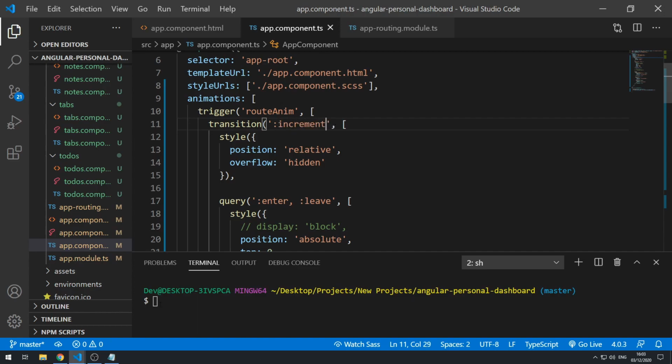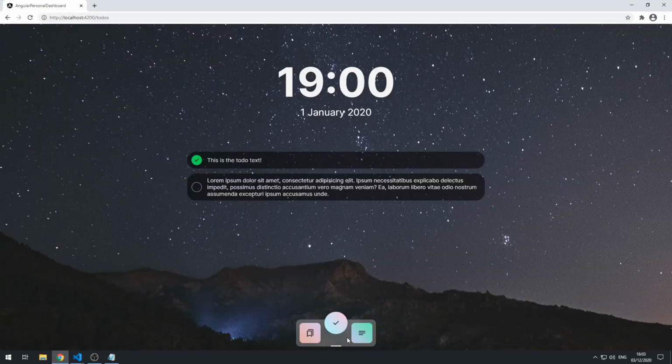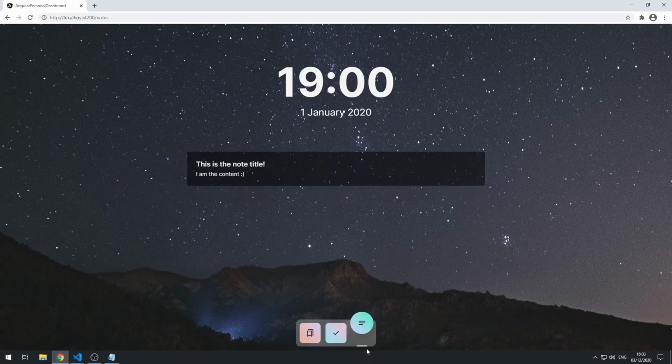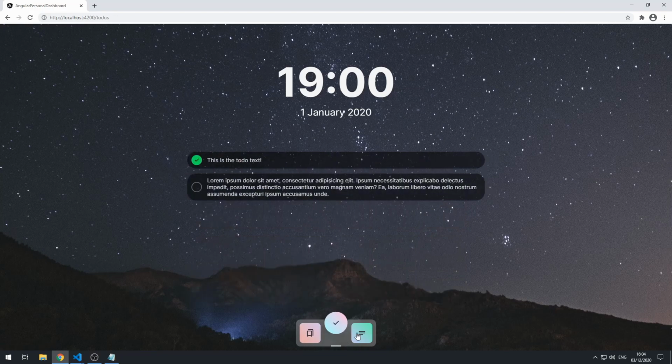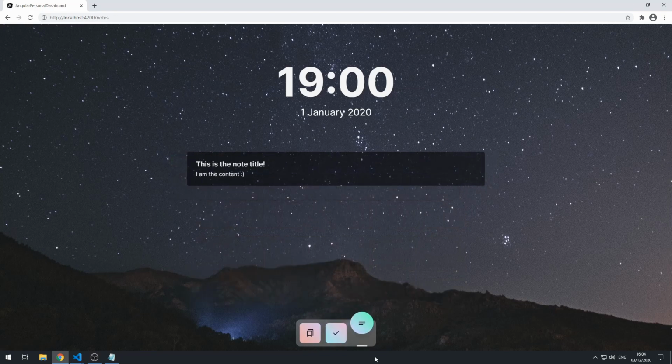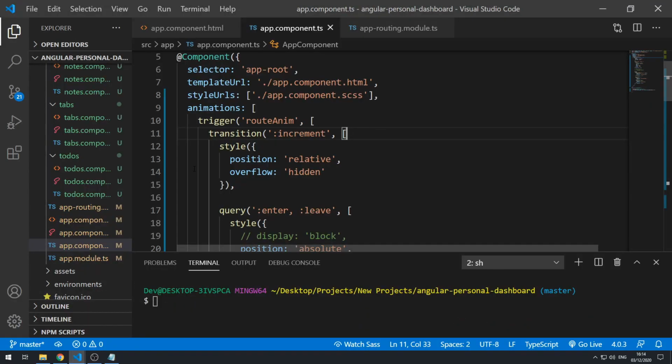Let's save that, go back to the application and try to go from to-dos to notes, and it worked. Cool. Let's now try and go from notes to bookmarks, and there was no animation. That's good, because that would be decreasing the value, not increasing it, because we went from 3 to 1. Let's try and go from bookmarks to to-dos. Cool, that works. Great. Now let's go back to the code and set up a transition for a decrease in tab value.